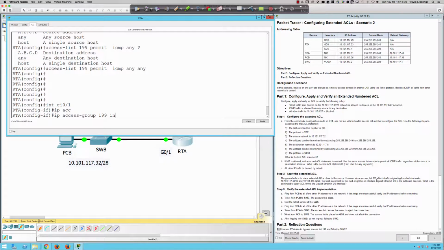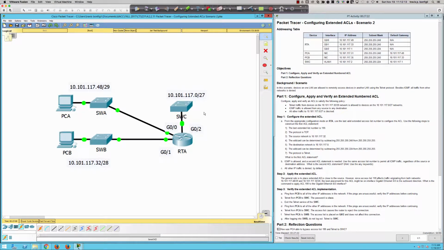However, since access list 199 affects traffic originating from both networks, and this is important, right? We talked about this in class on Tuesday, and I did in the last video as well, that it's a general rule. It's a best practice. It's a recommendation to get it as close to the source interface as possible. However, we now run into the scenario that I highlighted on Tuesday evening that, great, that would be the interface to put it on if that's the best interface to put it on, but it's not.